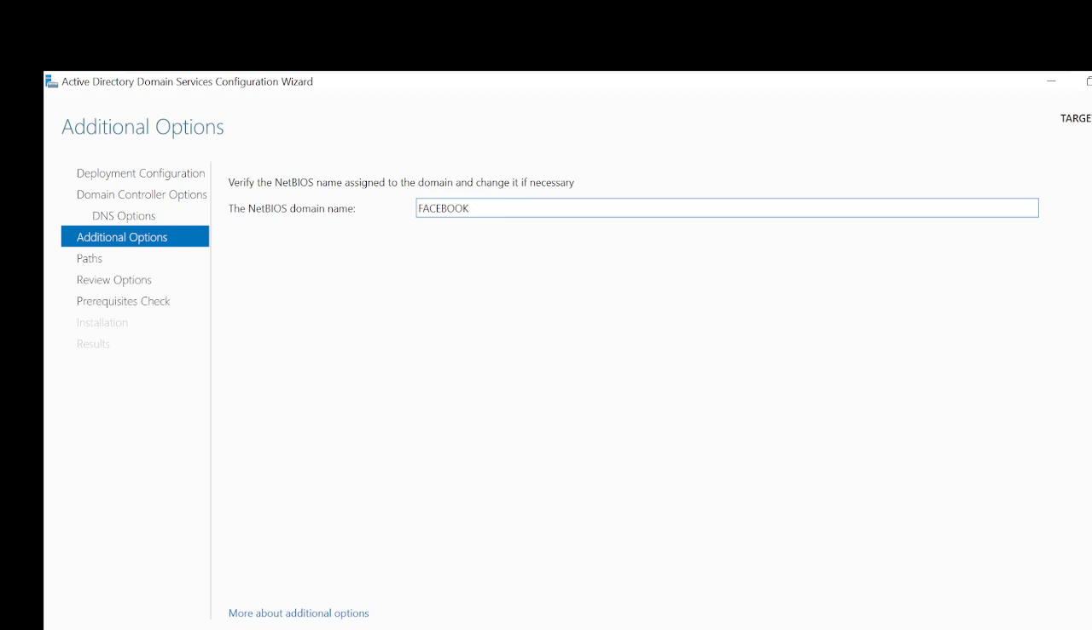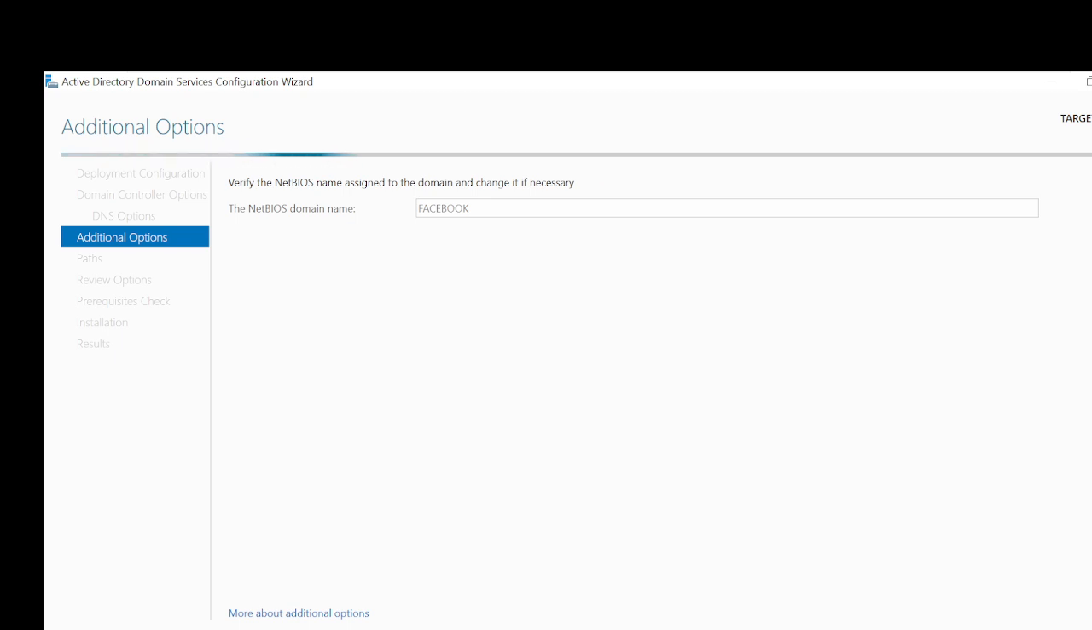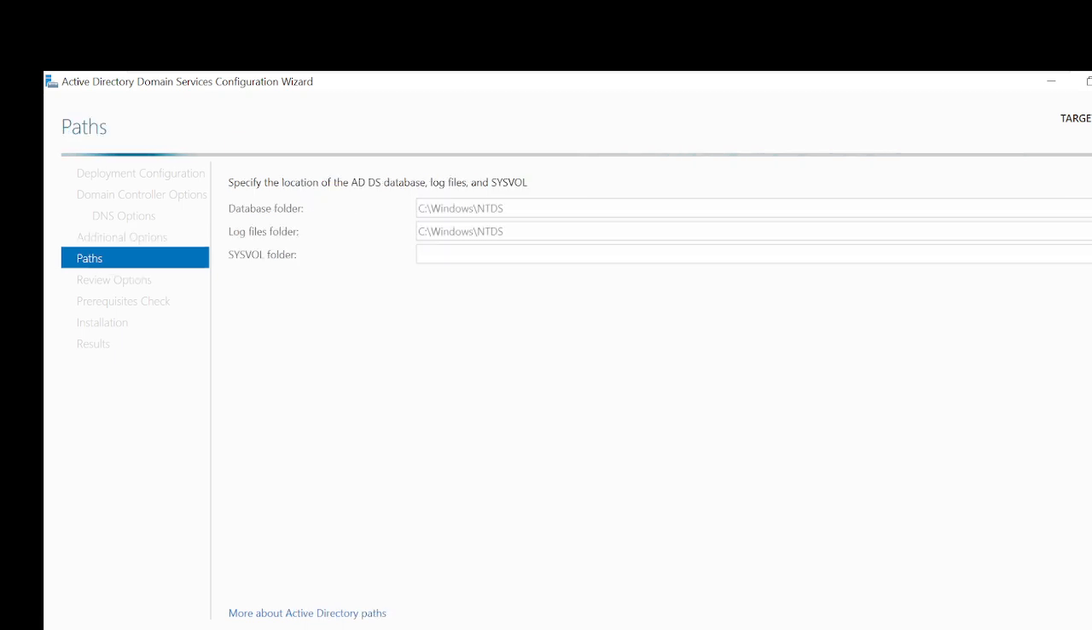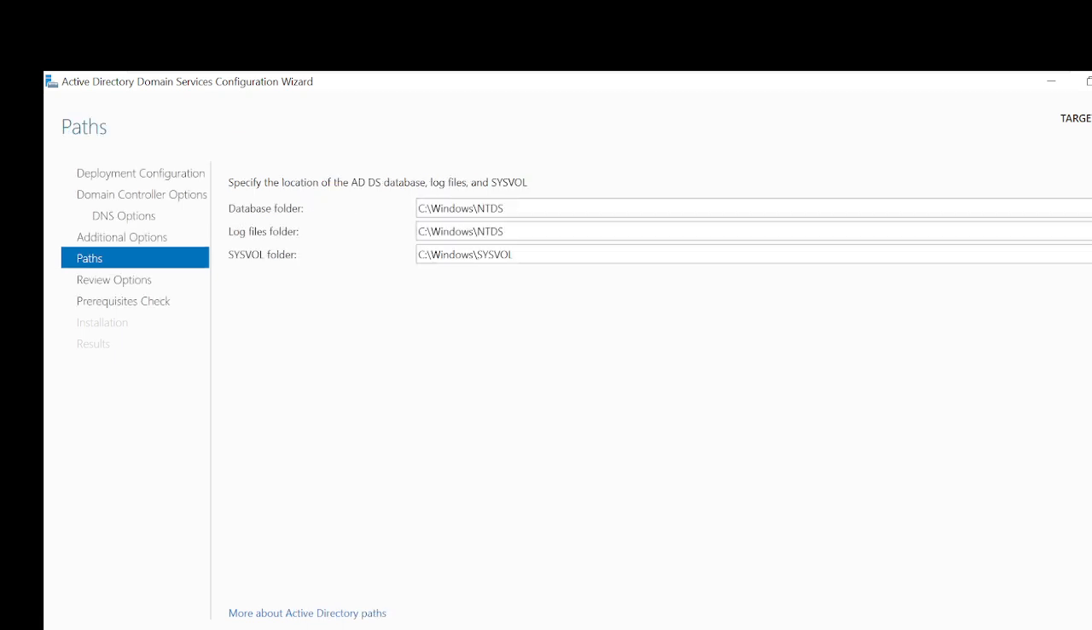So now I want to have only the NetBIOS name. Click on next. Facebook.com, Facebook. Is there any case sensitivity? No, for the domain you can have small letters, and capital letters can also be given.